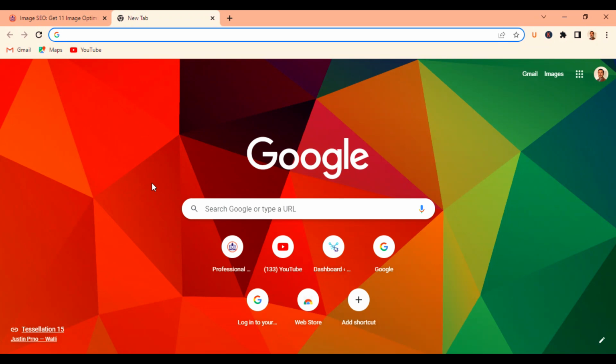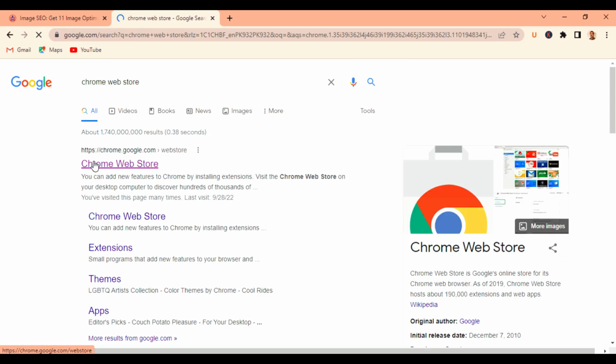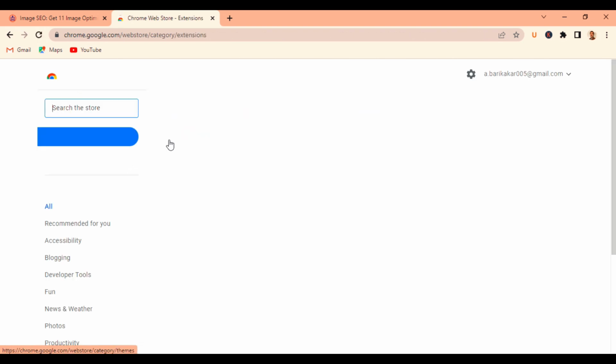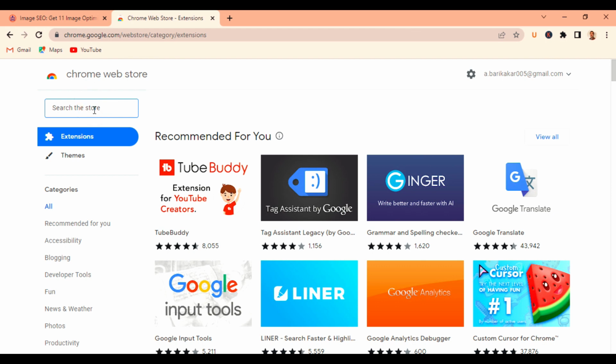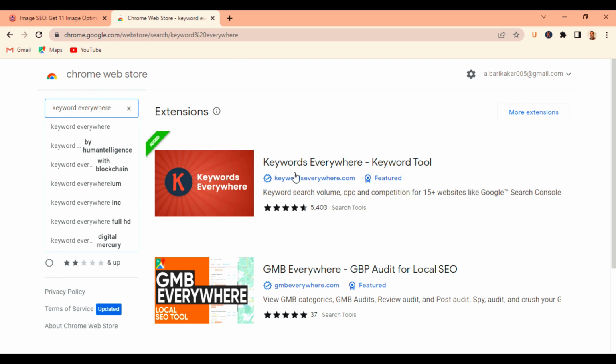Alright guys, so here is how you can find out 5,000 backlink opportunities for your own website within 3 simple and easy steps. The first step is going to be installing an extension for free, and you will need to search for the Chrome Web Store. Then you will need to click on the first result to enter the Chrome Web Store. Then in the search bar on the left side of your screen, you will need to search for keyword everywhere, which is a Chrome extension and it's free. Of course they provide some paid plans as well, but you don't need to buy their paid plans to find out 5,000 backlink opportunities, right?